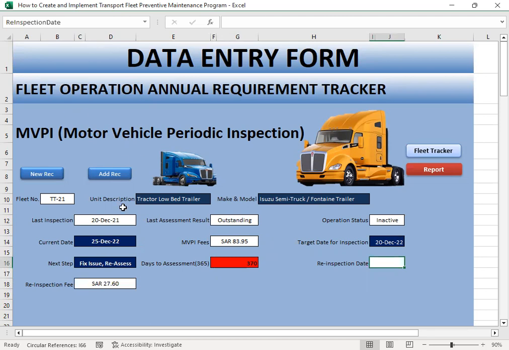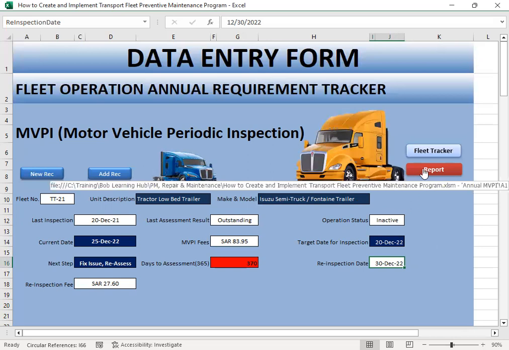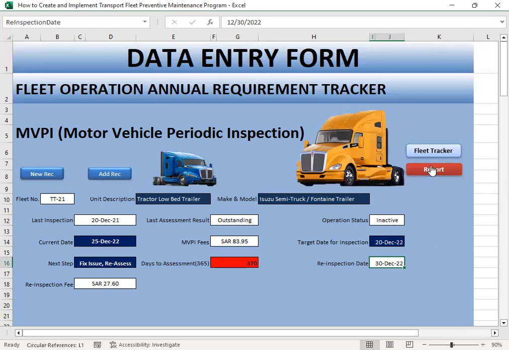So the current date is December 25th, right here. Let's just say you're able to fix it after 1 year, 370 days. You're able to fix the problem. The vehicle has undergone major repair, so we'll schedule it again. We're going to schedule it on 12/30, 5 days later, December 30, 2022. Okay, so let's add this and then see.